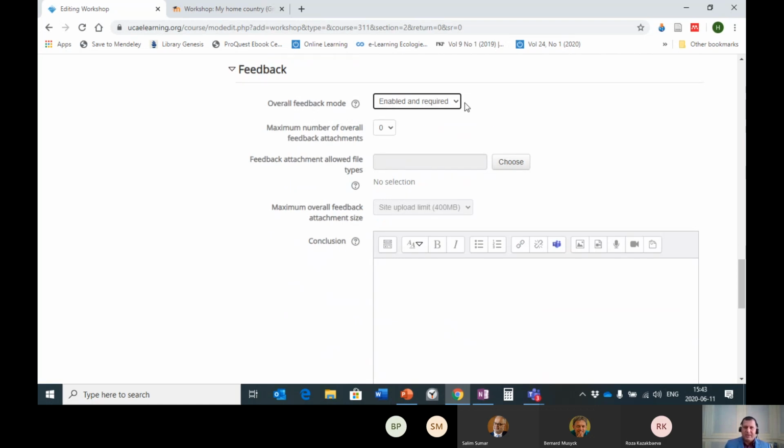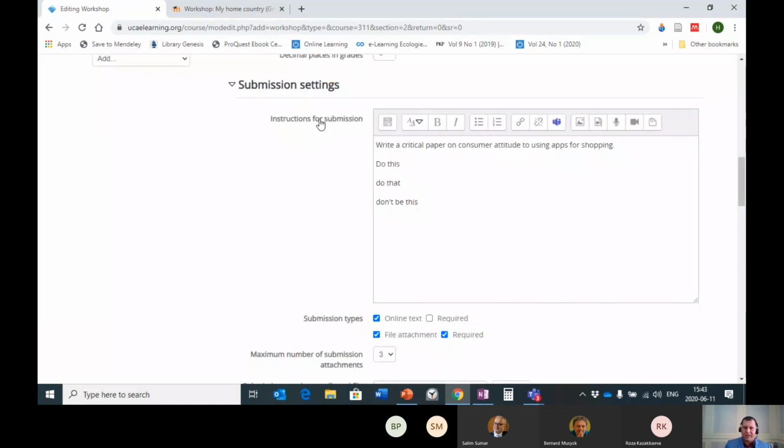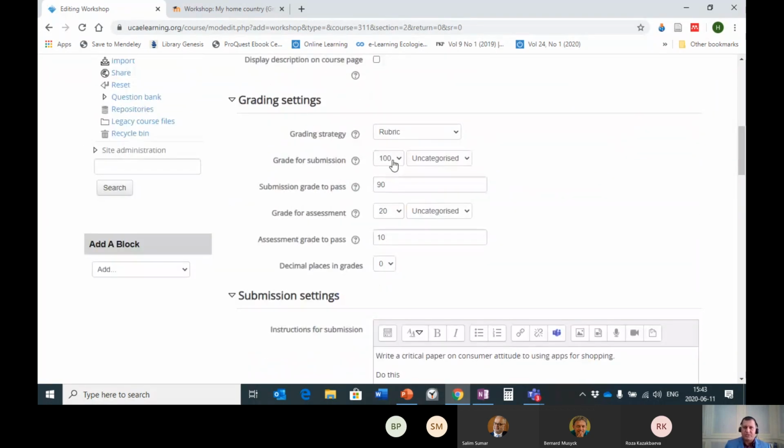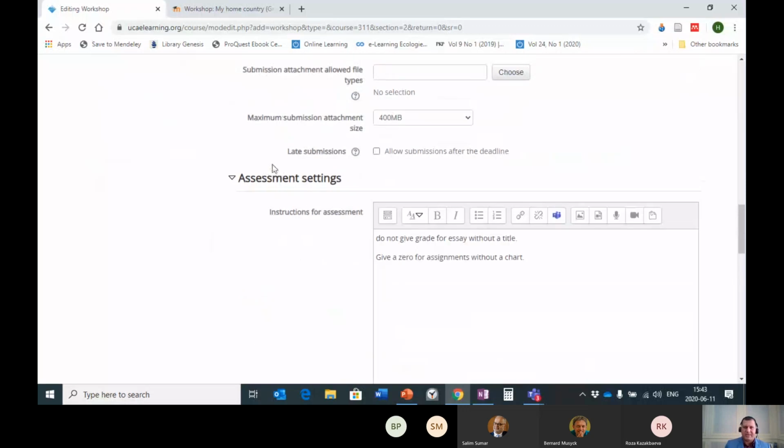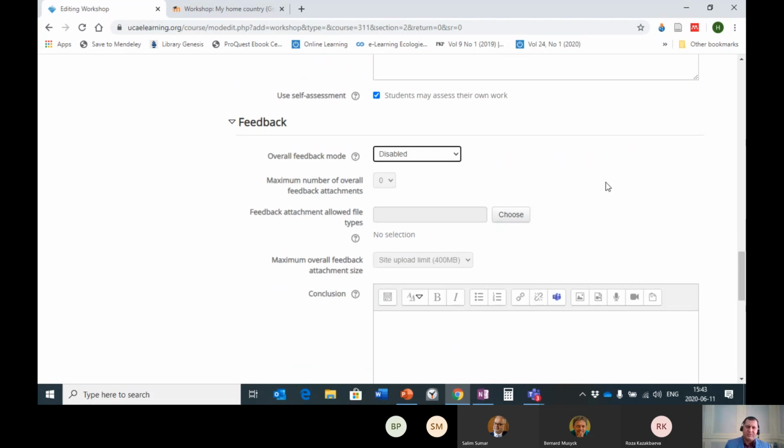So here, enabled and required, or enabled and optional, or disabled. You can also disable it if you are using a rubric here in the assessment form, which I'll be showing you. If you are using a rubric, if you are using a checklist, and you don't want them to give general feedback, then disable it, right? But it's always good, as an additional activity, for more engagement, deep thinking and deep learning, to make it enabled and required.